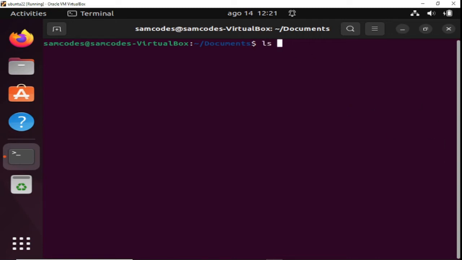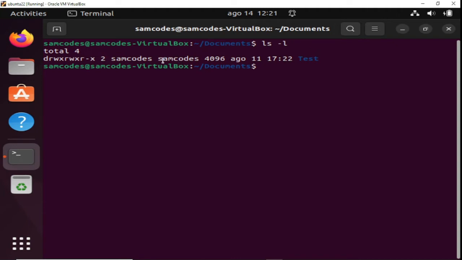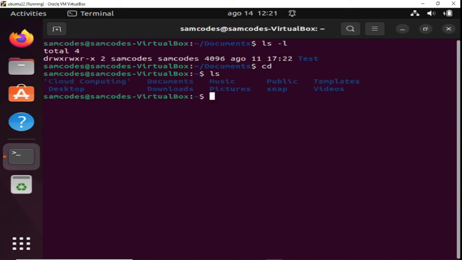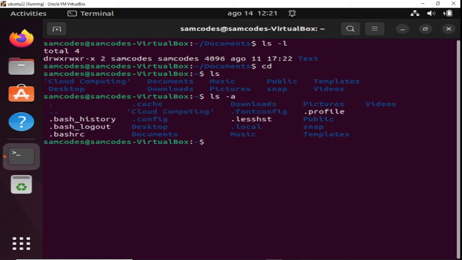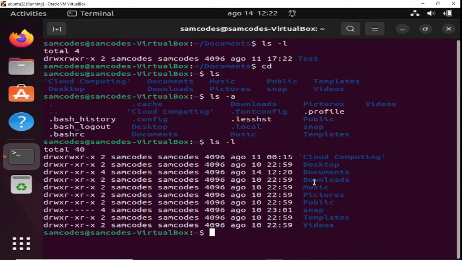Now, if you want a different representation of your files, you can do ls -l. And you can see right here that in this scenario, it looks way different. I can also do a cd to go back and then do ls. And you can see we have all these files here. If I do ls -a, you can see we have the hidden files also, a lot of hidden files here. But if I do ls -l, you can see it's a different representation of what we're doing. We get it in a more readable form with more information actually.